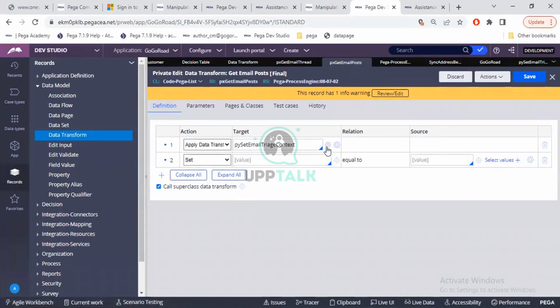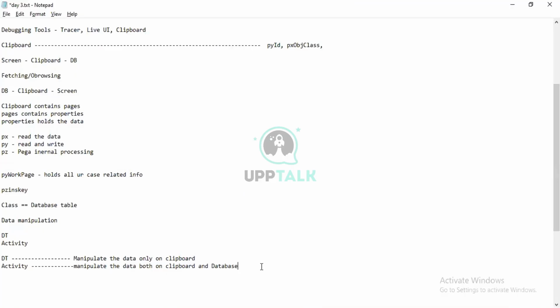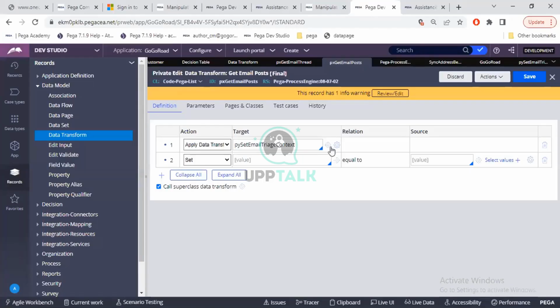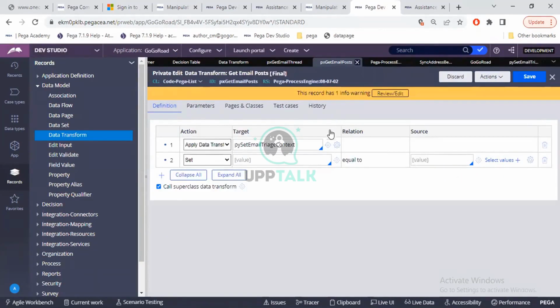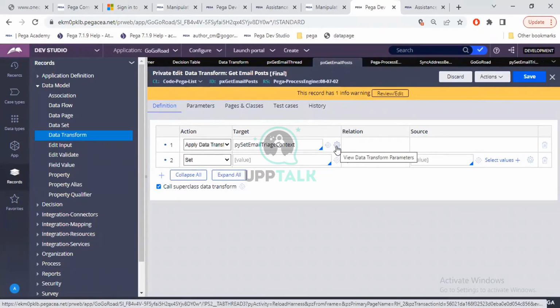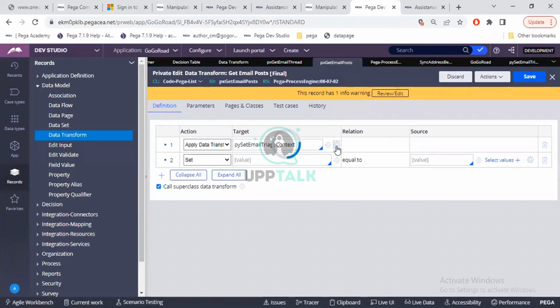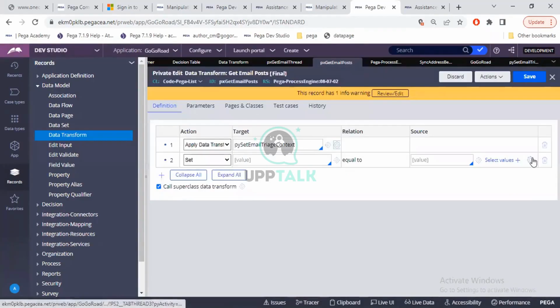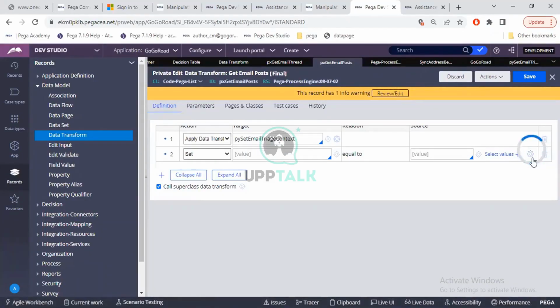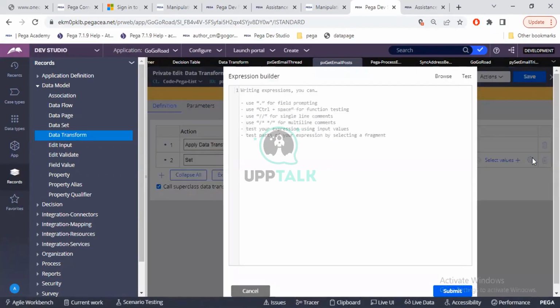You have two icons here. This is called a crochet icon. Let me write it down. The crochet icon is to open the rule. If you are referencing some rule here, if you click on this crochet icon, it will open that particular rule. And you have one more icon called the gear icon, or settings icon. If you click on this gear icon, it will open an expression builder. This is an expression builder. I will tell you why this expression builder is required.